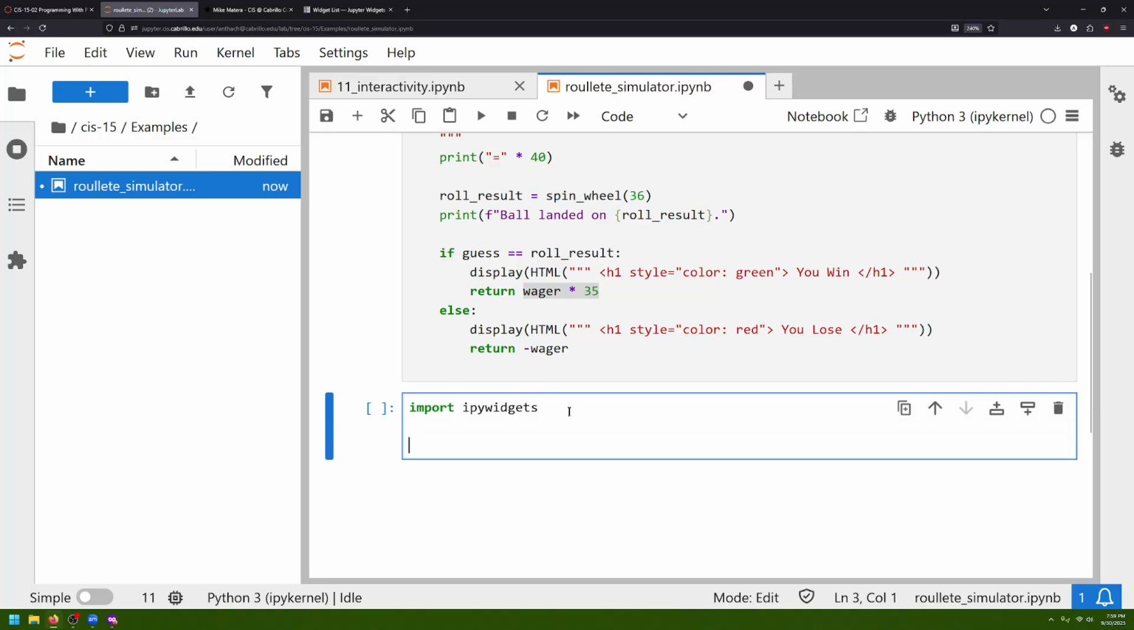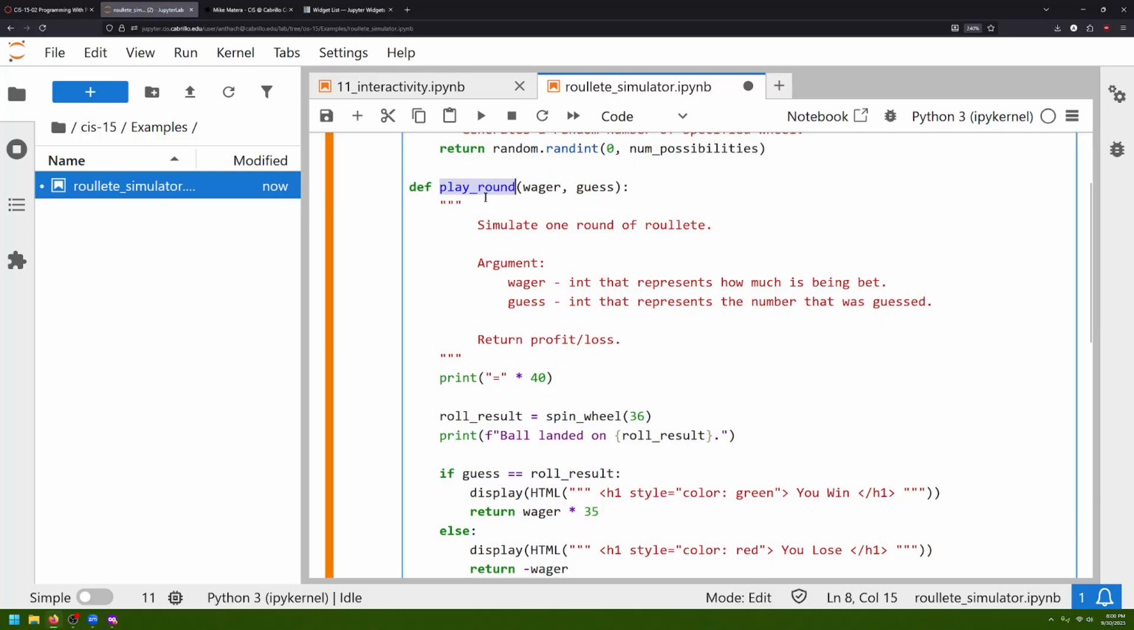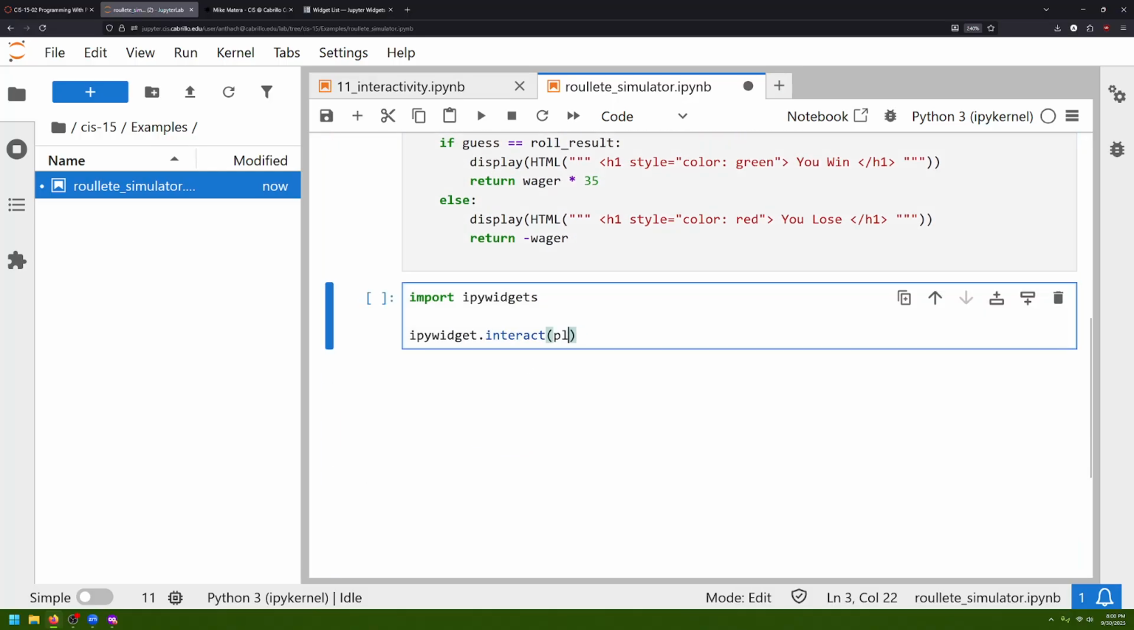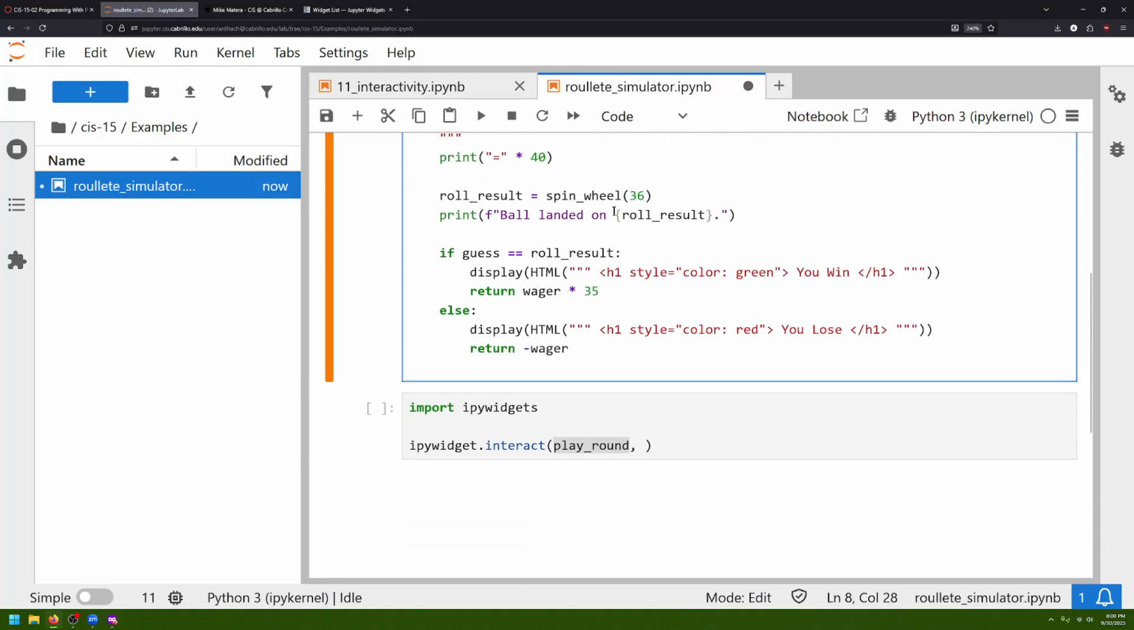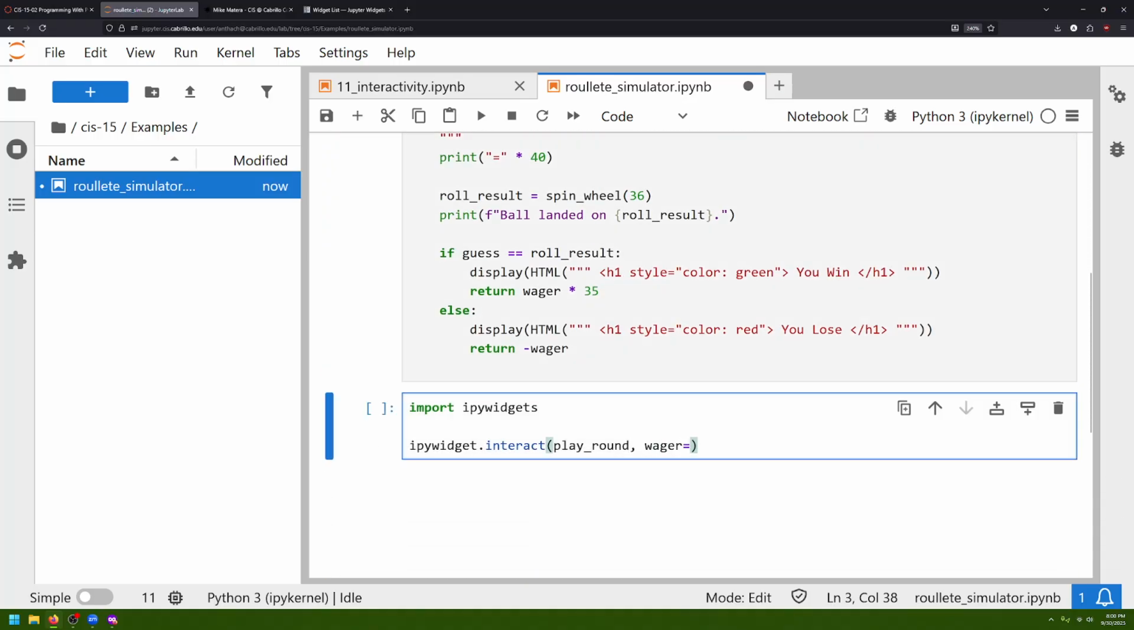Okay, and then I'm planning on interacting with it. IPyWidgets.interact. The name of the function is called playRound. So I'll say playRound. And then the next will represent the arguments, the playRound arguments. And there are two of them here, right? There's wager and there's guess. So I'll say wager is equal to some default value. I'll probably set it to a default of 10.